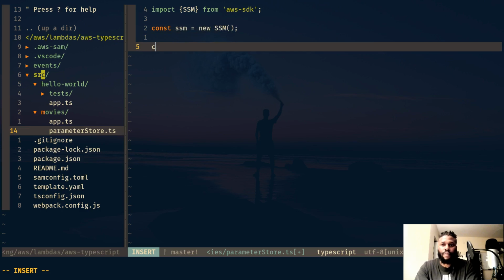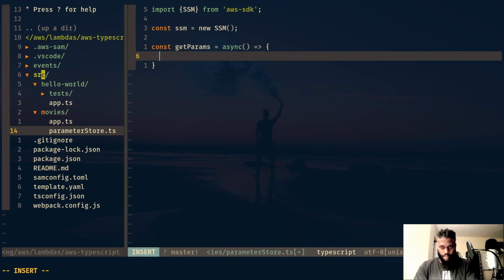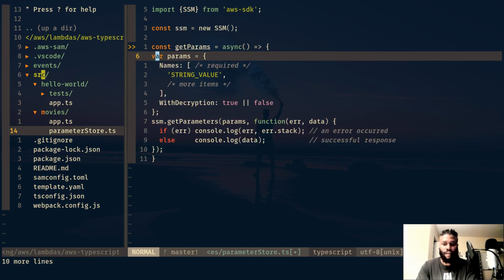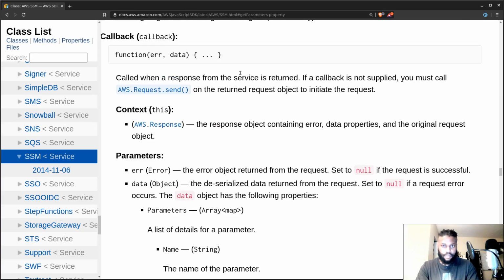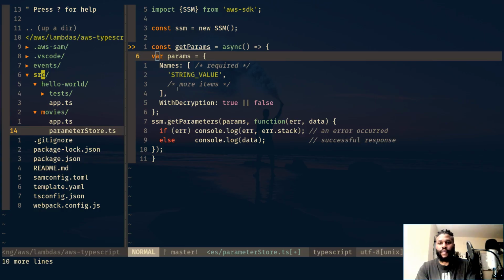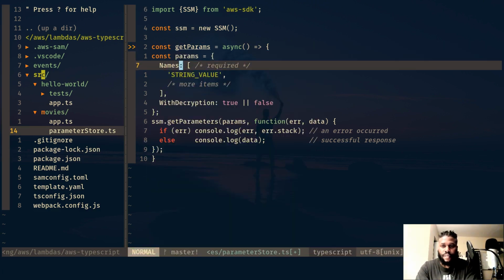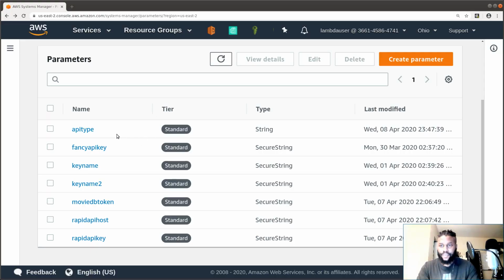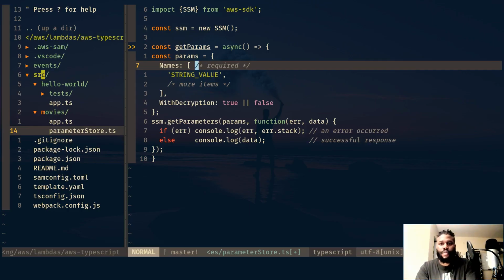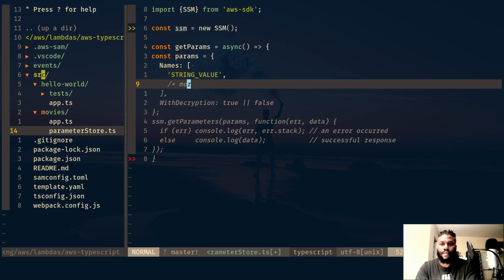Okay. Then we're going to get the parameters. So let's say get parameters equals, it's going to be an async function. All right. And let's go ahead and paste what we had. Oops. All right. So this came out of here. Somewhere here. Yeah, this thing. All right. So let me explain what's going to happen here. So I'm going to say constant params. This is going to be all the different params that I have here. So I'm going to just start off with API type, MovieDB token, rapid API host, and rapid API key.